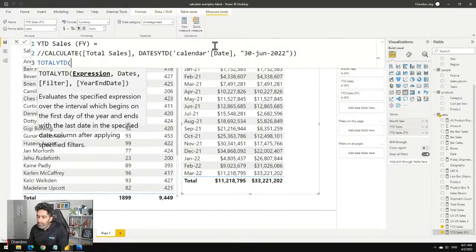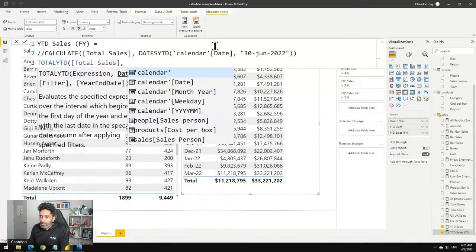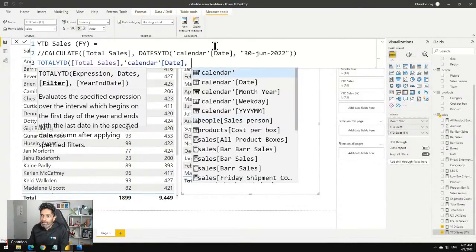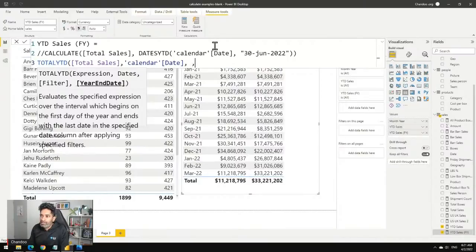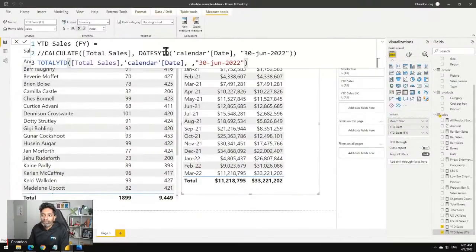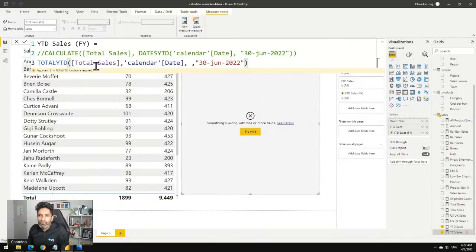Internally, the calculate will apply. But what it will do is it will say what the total sales would be for calendar date as the date. And then you can give extra filters. We don't have any filters. And then we can say 30 June 2022. So the total YTD is like a shorthand version of the calculate value and then all of that. It's just gonna do the total thing. And something happened. Oh, it wants the filter. What am I missing here then?